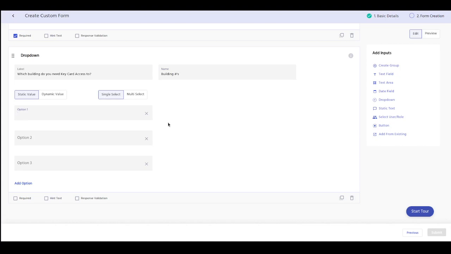Which buildings do you need keycard access to? So everyone has access to building 1, but there are 3 buildings, 1, 2, and 3. So we're going to say building 2, building 3, building 2 and 3. We'll make this required as well. So this would be a drop down for the beneficiary to select which buildings they need access to.